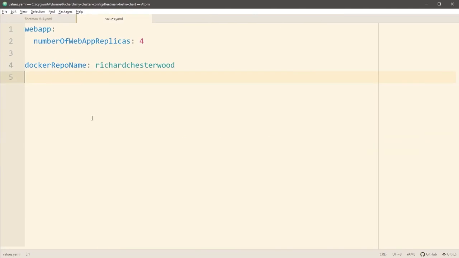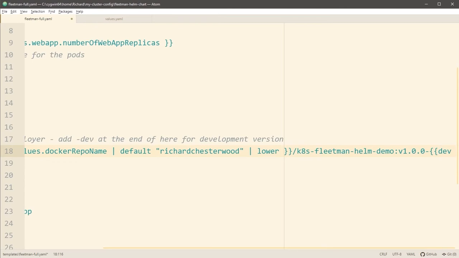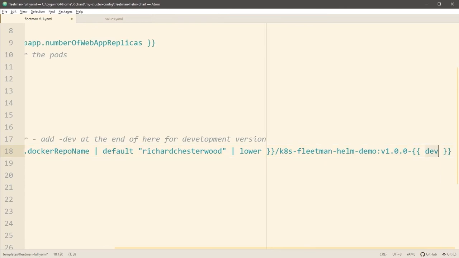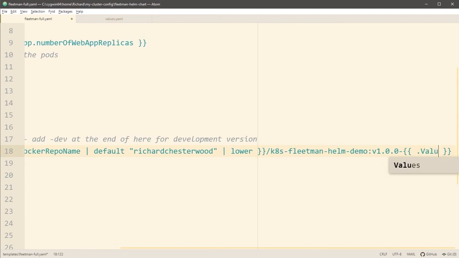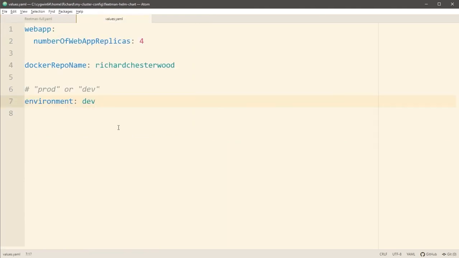Let me explain. We could here in the values.yaml file have a value, something like environment, and we could set this to be prod or dev. Certainly one way of doing it. And then we could grab that value right here after the dash, and instead of using the hard-coded string, we could use the usual structure of .Values.environment. So that's okay and would sometimes work.